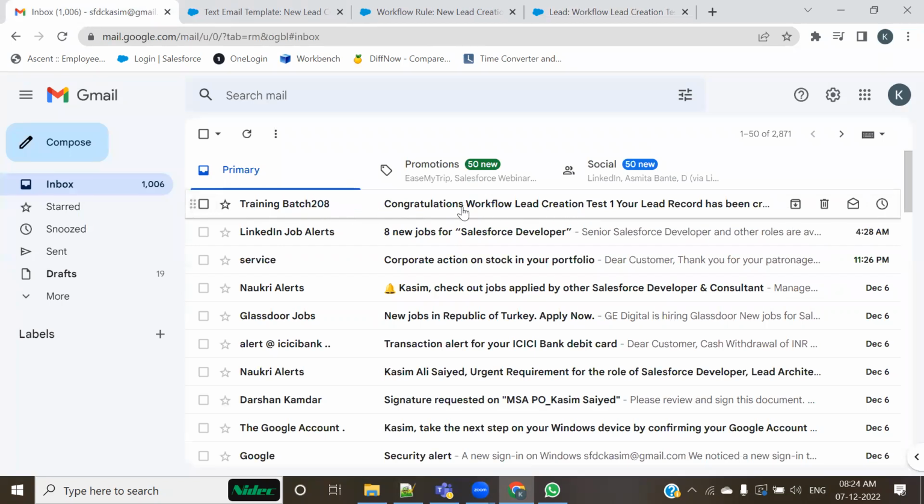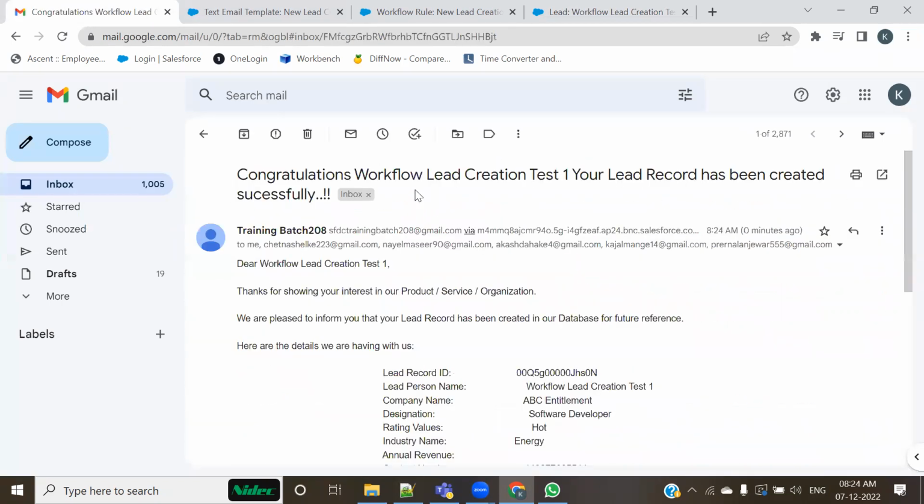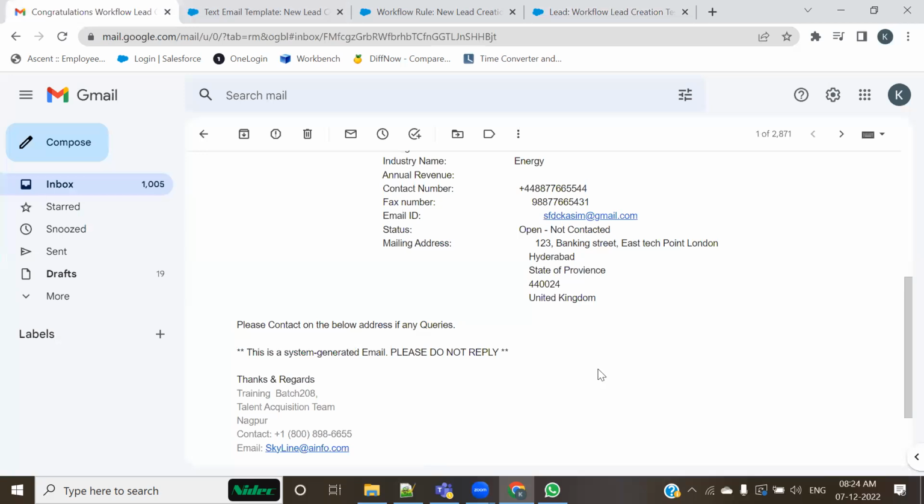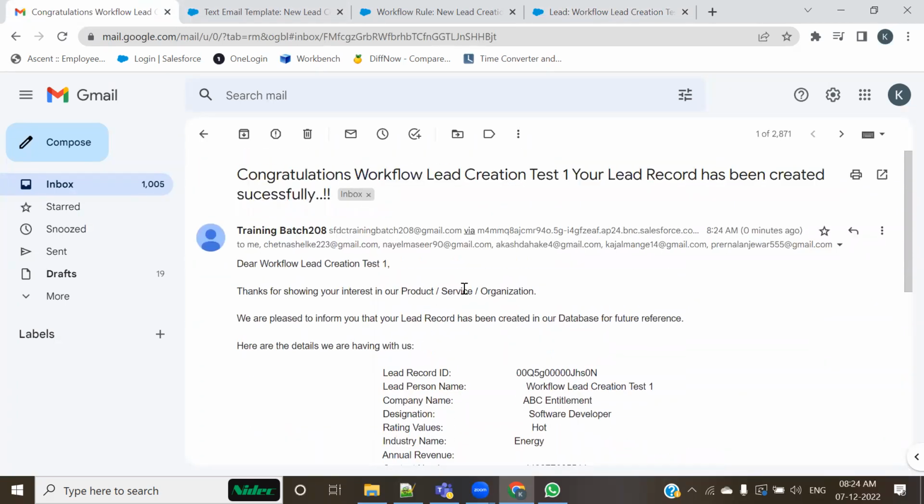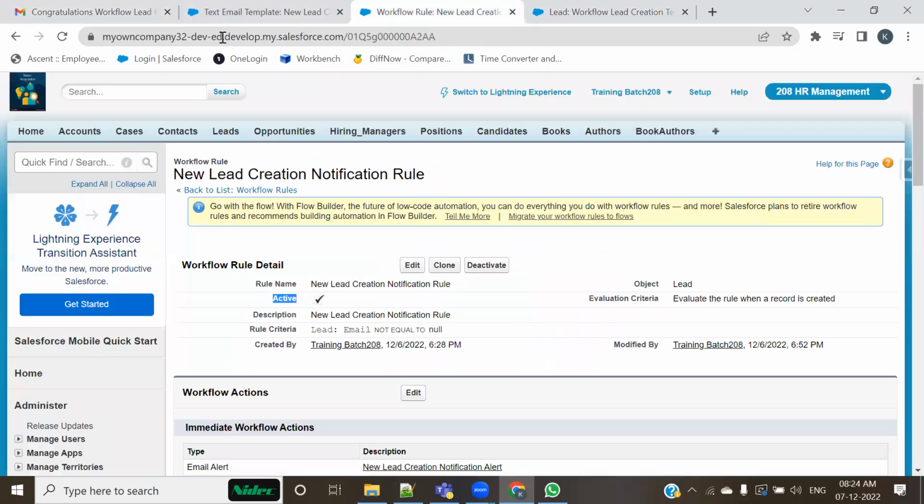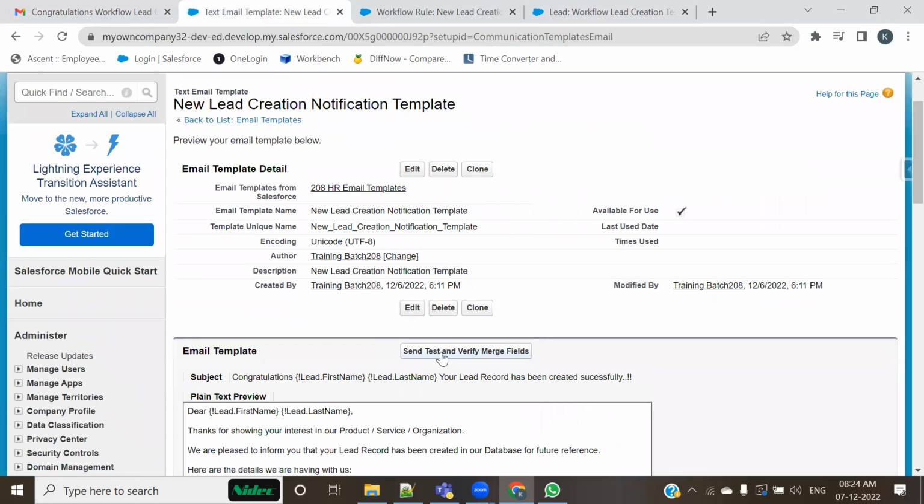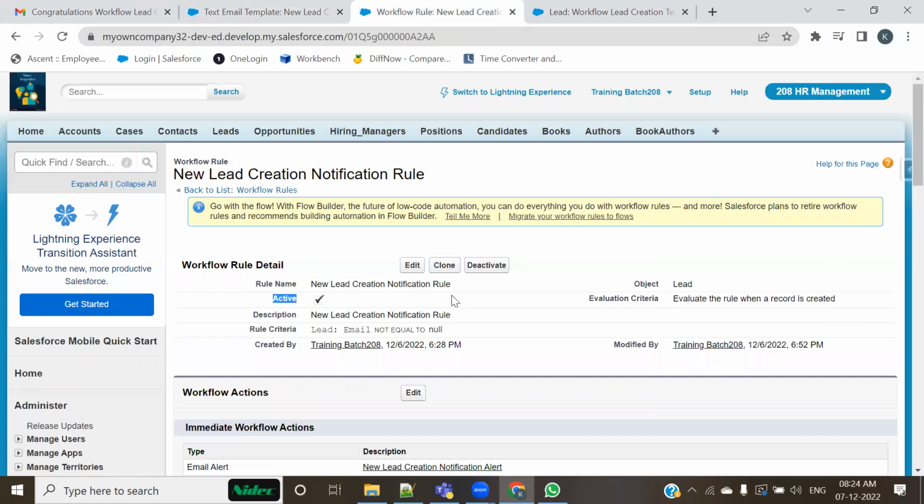See. Congratulations, lead name. What is my lead name? Workflow lead creation test one. Your record has been created successfully. And there are all the other details, as per the email template, the merge fields. How do you find this email? Did I test it from here? क्या मैंने यहाँ से test किया? नहीं. I just created a workflow rule.